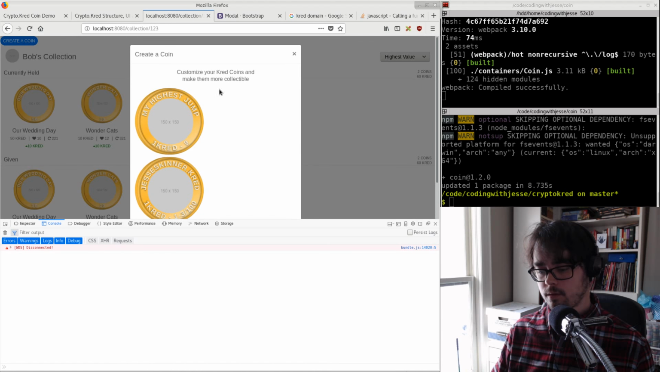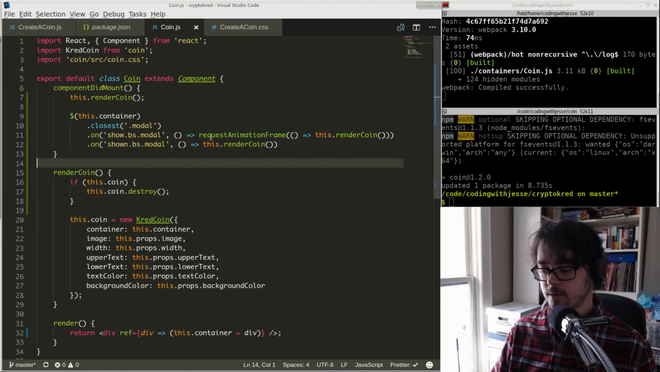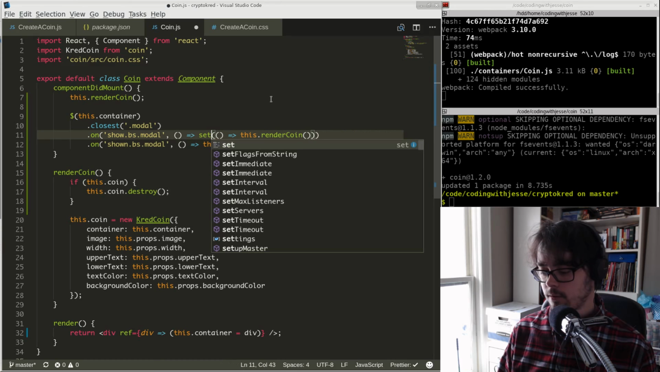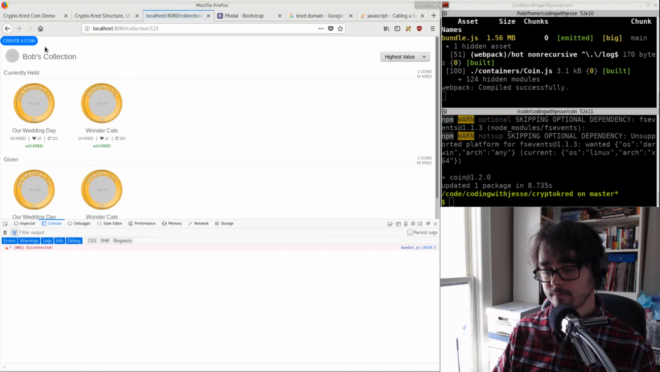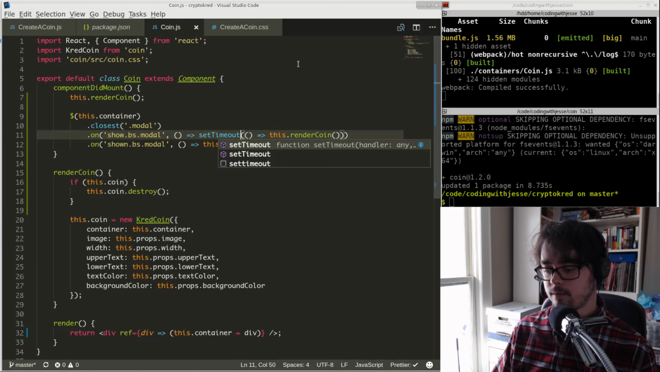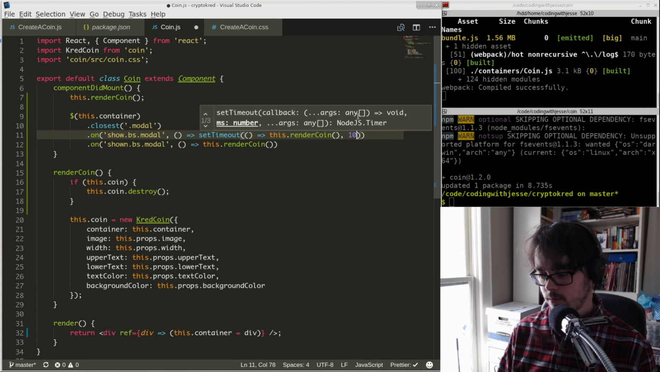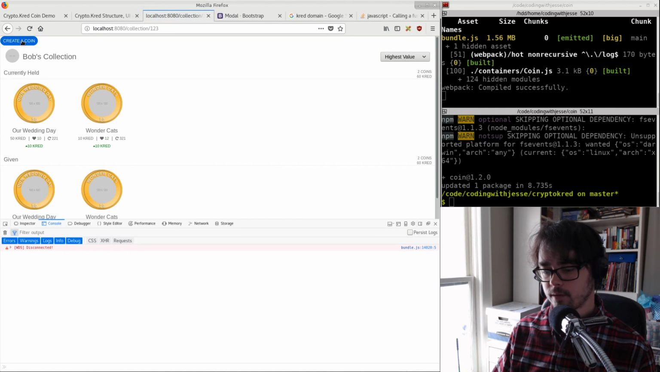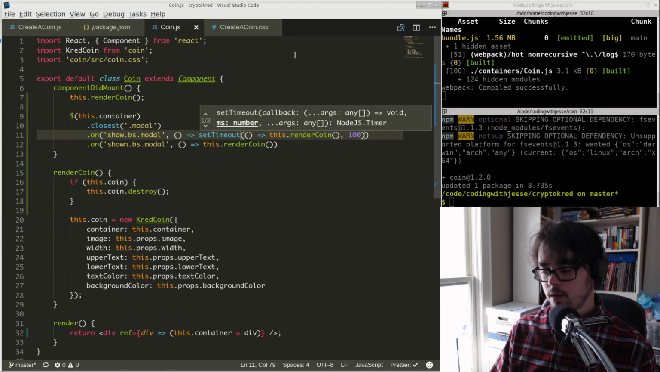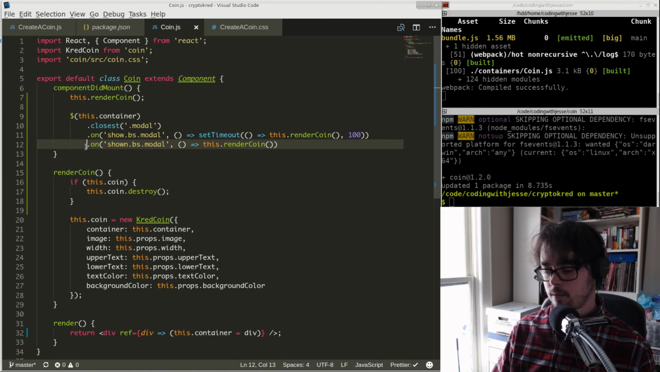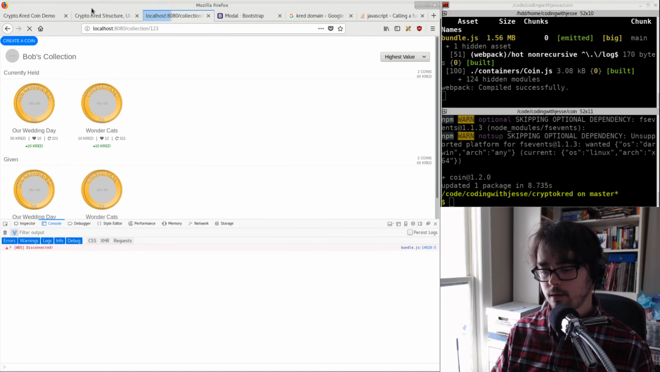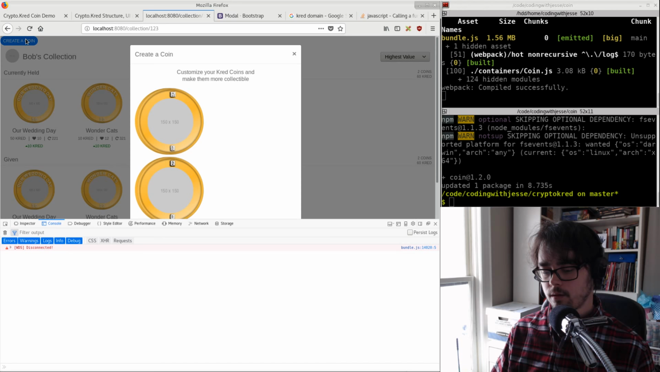Let's see. Not better. Not better at all. Why not? I guess request animation frame is still too early. It's okay to have music? Is that what you mean? Let's try set timeout. Still not. What if I do set timeout with an amount? Give it 100 milliseconds. Nope. Why not? Why is shown not enough? Why?